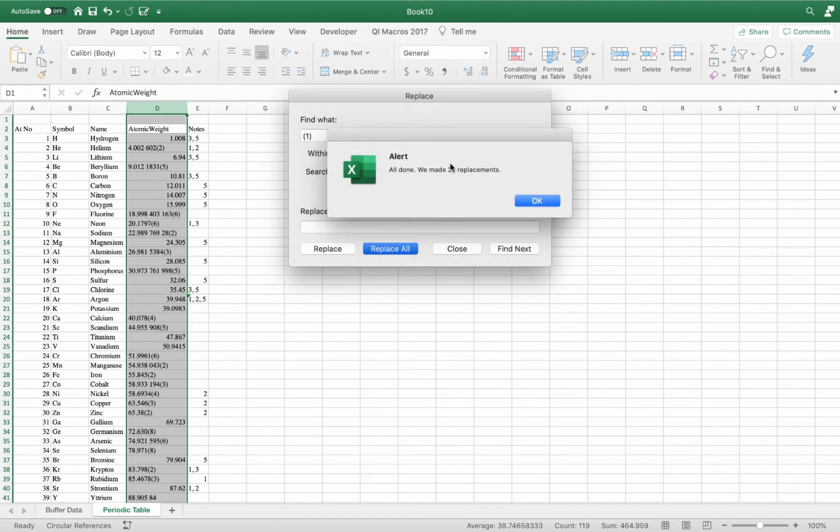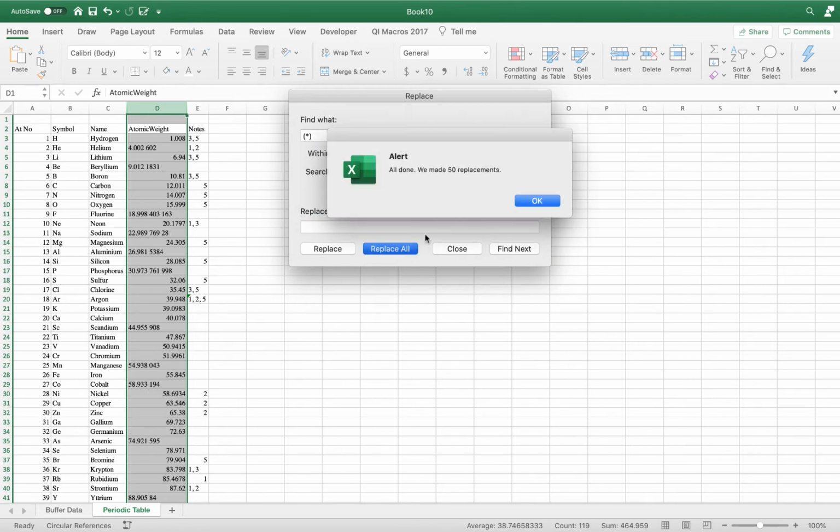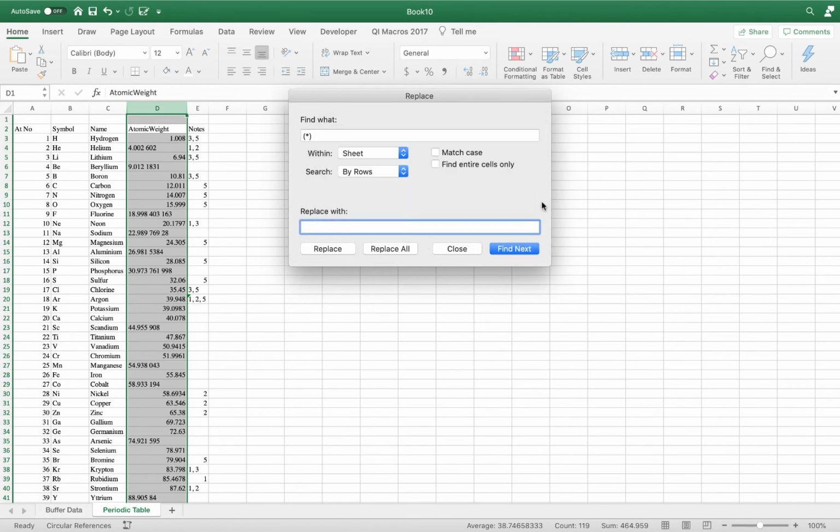But now I'm left with 2s, 5s, 4s, and all that. I can use what's called a wildcard, and I can change this to an asterisk. So what it's looking for is an open and a closed parenthesis, and it doesn't care what's in between. And it's going to, again, replace it with nothing. So this time when I say replace all, it's come back and it's made 50 replacements. So I can do it really fast using that wildcard.